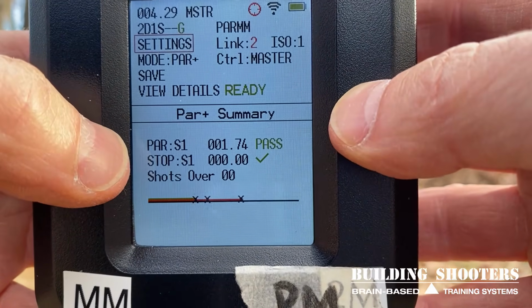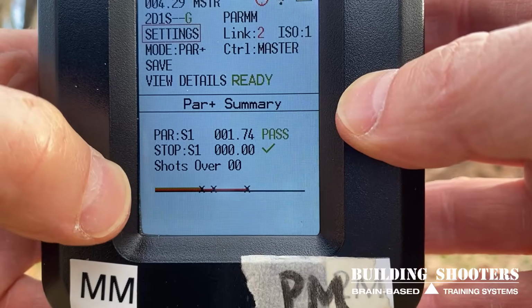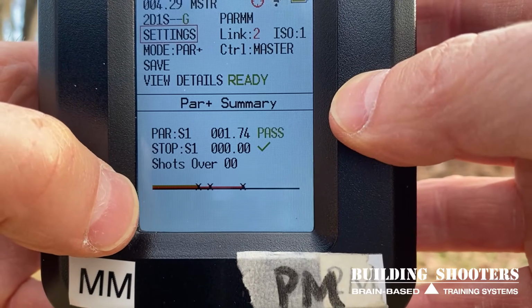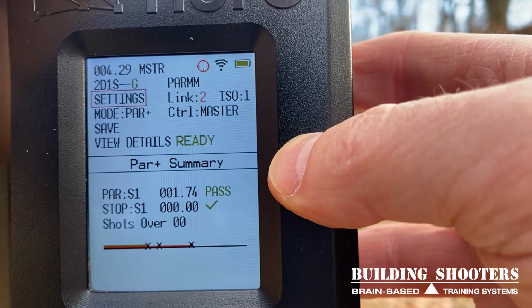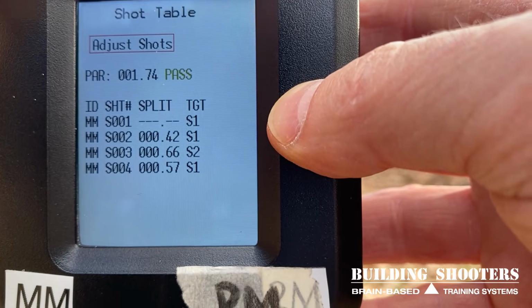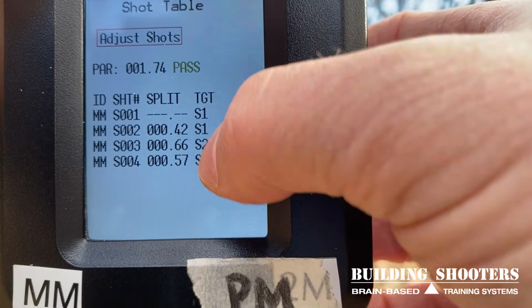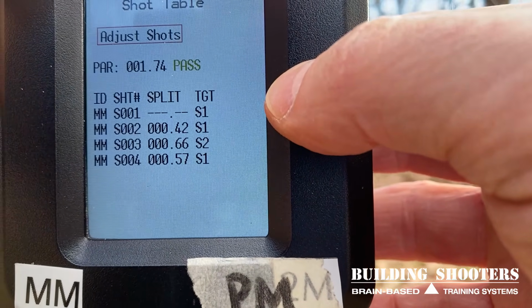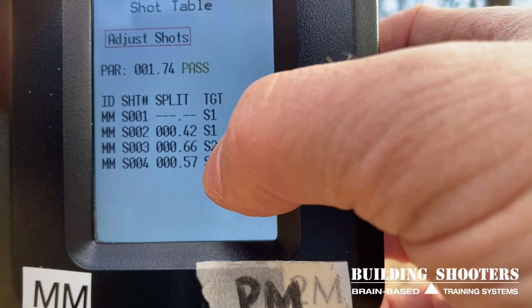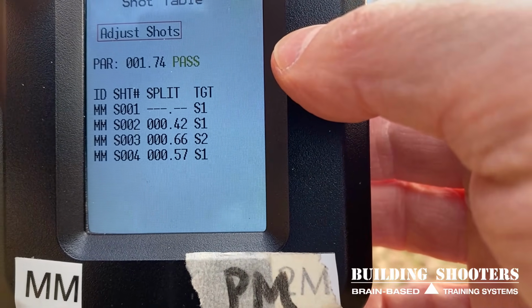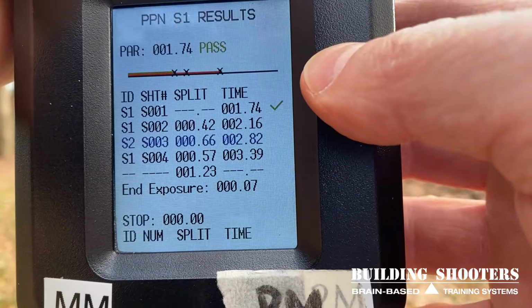So my first round was 1.74, so that's a pass. As related to that target, I did not have any shots that were over. If I press the right arrow button, I'm just going to see my splits along with what target they were fired at. Right, and so that'll give me a pretty good idea what my transition time was, right? 0.66 seconds, target to target.